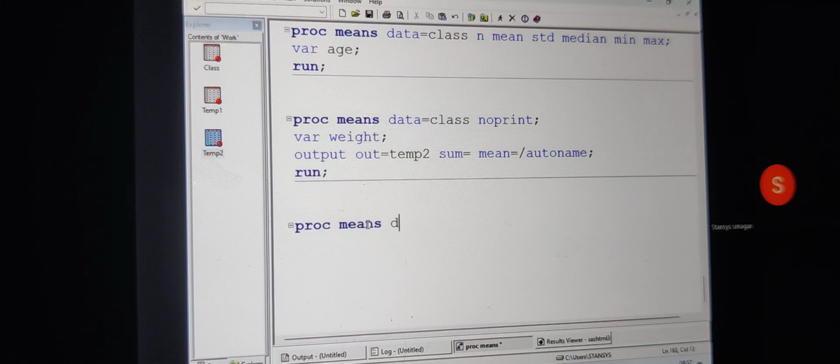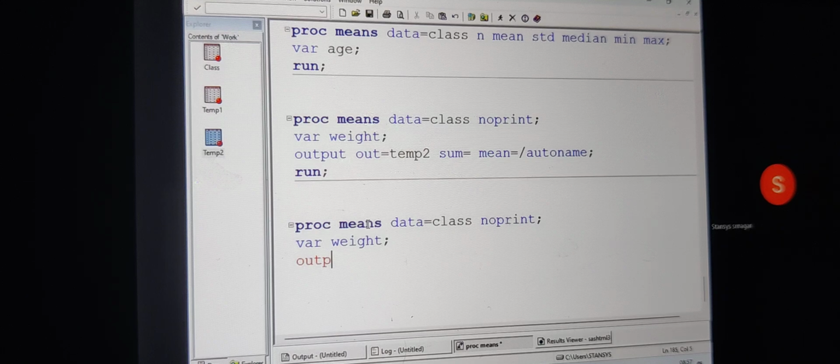I am writing proc means data is equal to the data set name, class. I do not want to have anything in the output window, so no print option. Now I am writing the class statement. I want to have access for the weight variable. Then I want to save the information in a data set, output. Out is equal to the new data set name, which is temp3.